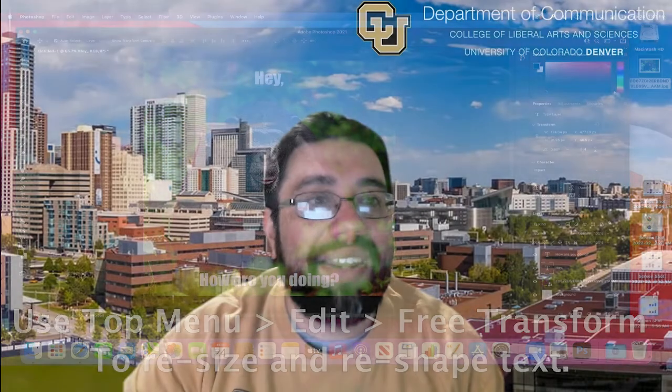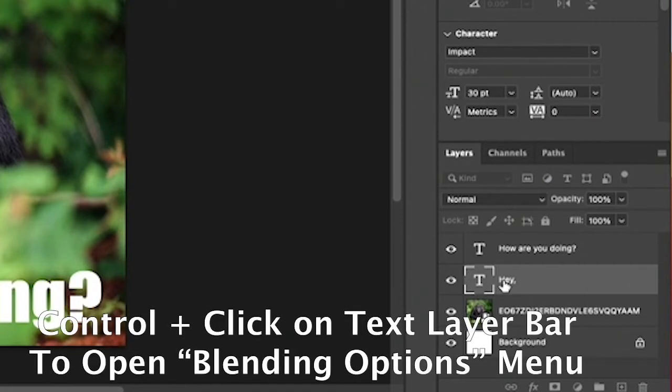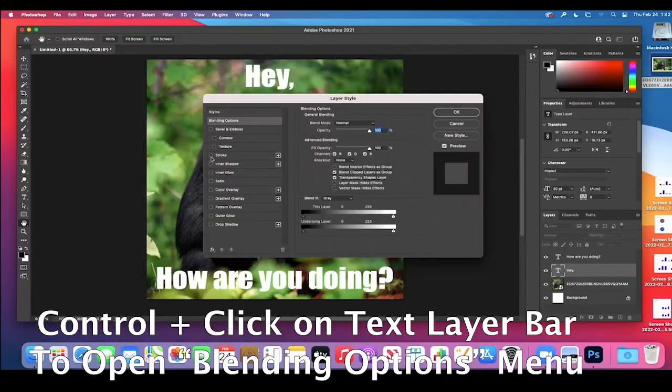Now we're going to be adding two effects to these text boxes, stroke and drop shadow, which will add a different color outline and a shadow effect to our text boxes. At the bottom right of the Photoshop screen, there's a menu labeled Layers and different kinds of bars for the text that you just added. Press Control-click on the bar you just labeled in order to open a drop-down menu and then choose Blending Options.